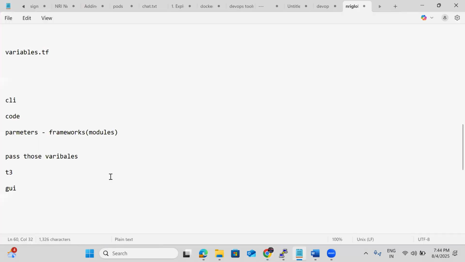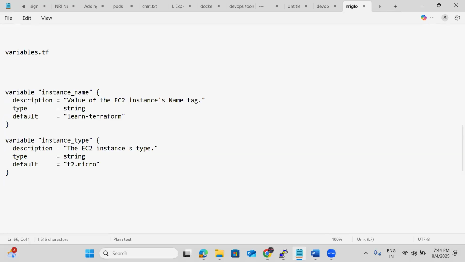So try to understand. I'm creating one file, variables.tf. Then what is the keyword we are using here? Variable is the keyword, and given the name as instance name. How many variables are we declaring here? Two variables we are declaring.